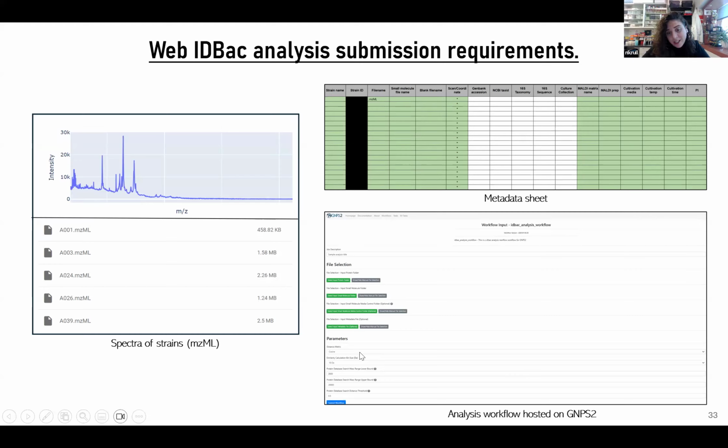Then you get down to the parameters, where you can choose the distance metric: use cosine, Euclidean, anything from this dropdown. You can look between a specific mass range when you are querying against our database. And you can set the database search thresholds to whatever you prefer.